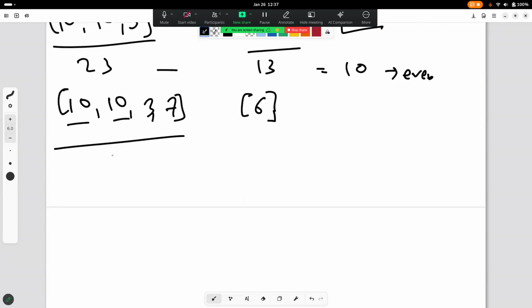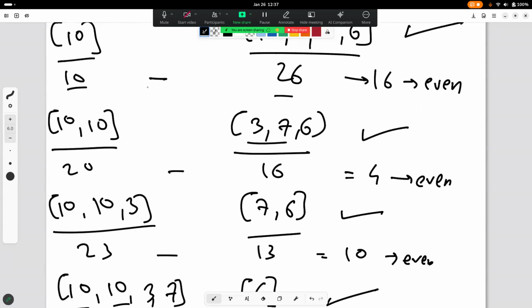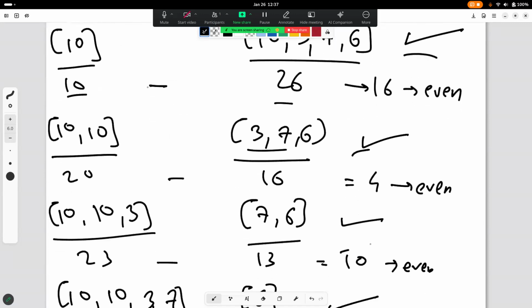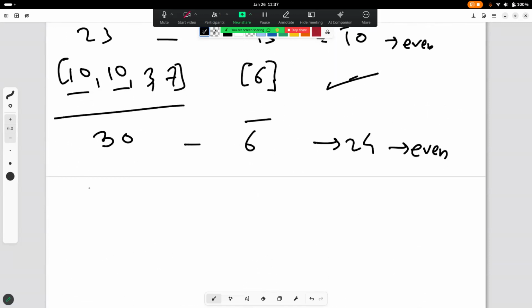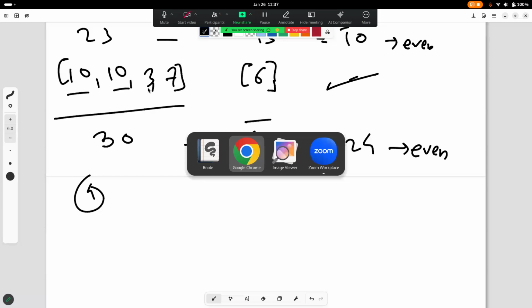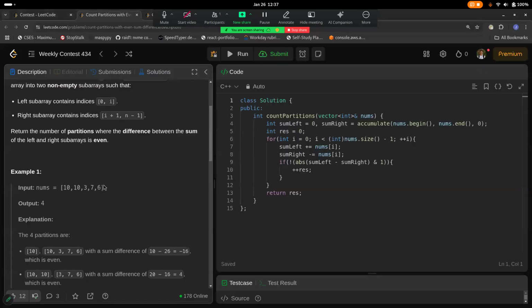And finally, you have 10 plus 10, 20, plus 3, 23, plus 7, 30. And over here you have 6. 30 minus 6 is 24, which is even. So this is good too. So you have 4 good partitions, and your answer would be 4.